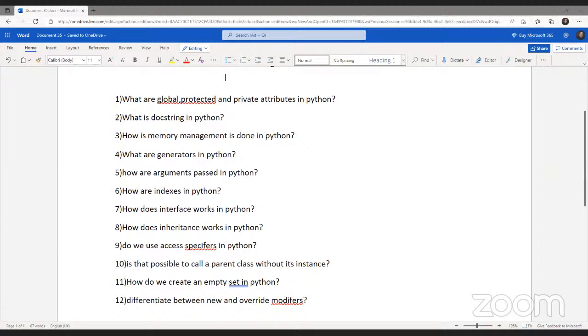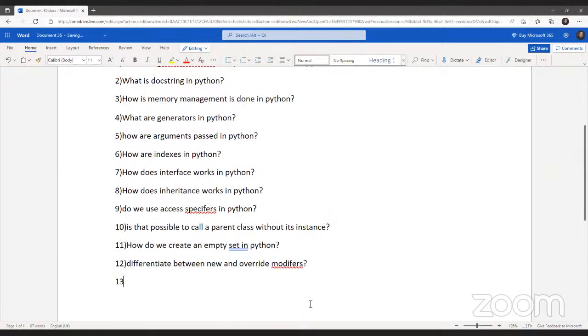Yeah. Now, as we look into this, the new modifier is used to instruct the compiler to use the new implementation and not the base class function. The override modifier is used to override a base class function inside the child class itself. So this is the main difference between them. So as we jump into the next question.